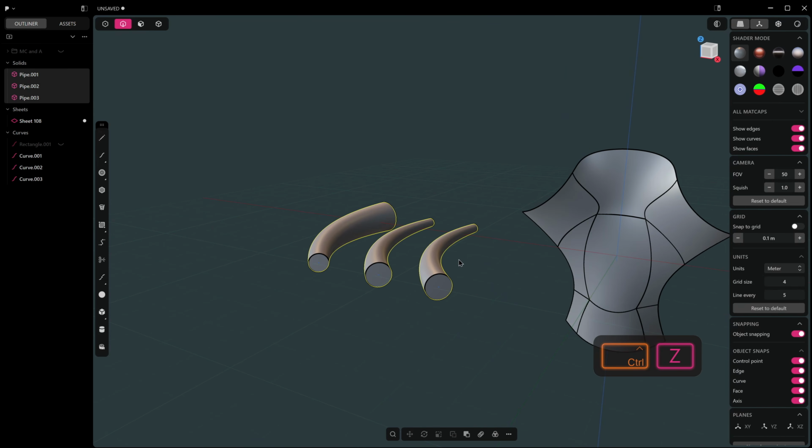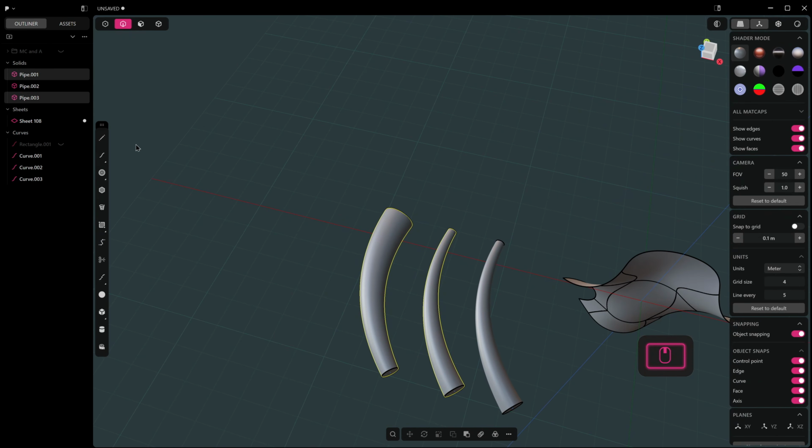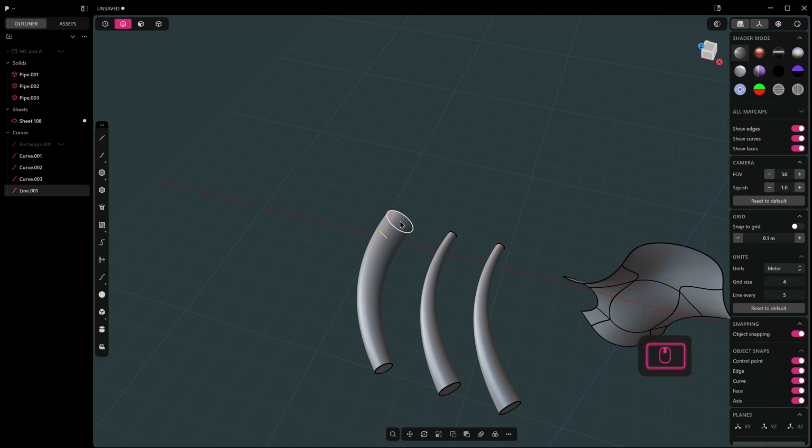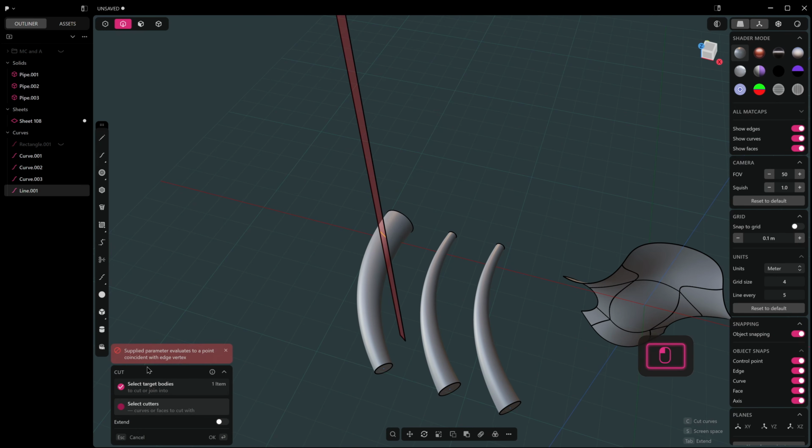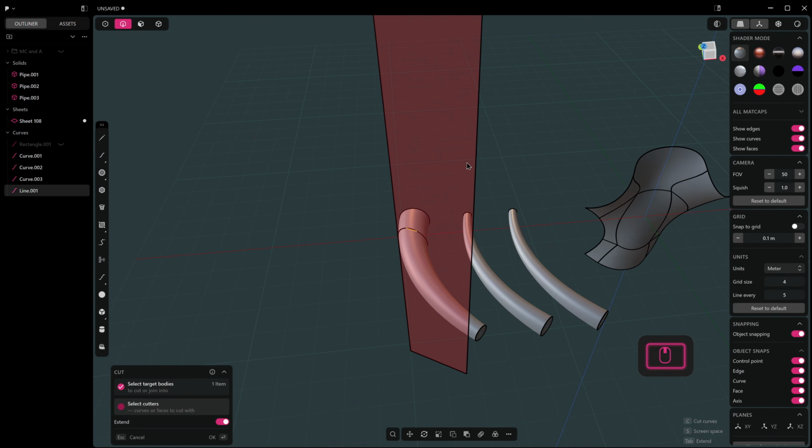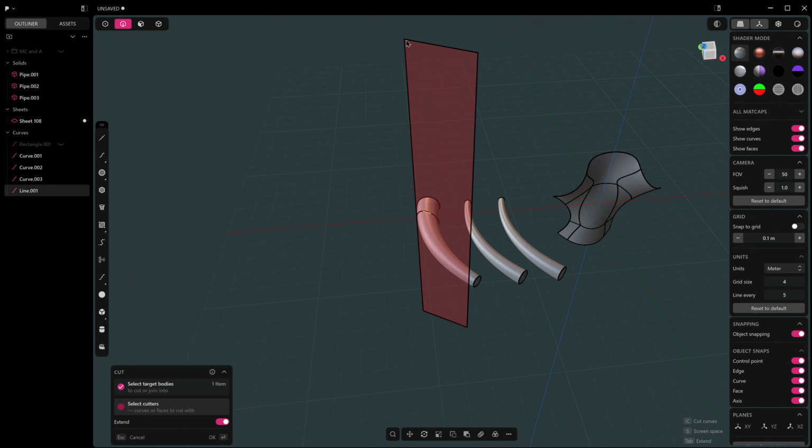Now, just before I delete all of those, I'll go get them back. Now, let's say that you've got a line here and you try to cut your object and it's not going to cut because the supplied parameter evaluates to a point coincidence with an edge vertex or whatever. You've got an error here. We now have this extend command, which is just going to extend that curve, and you can see the visualization of the extension here.